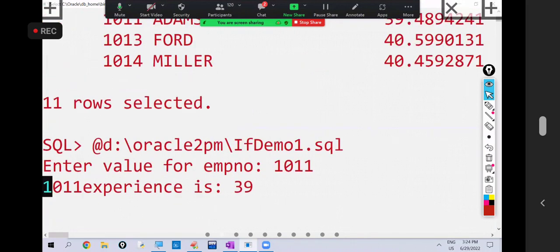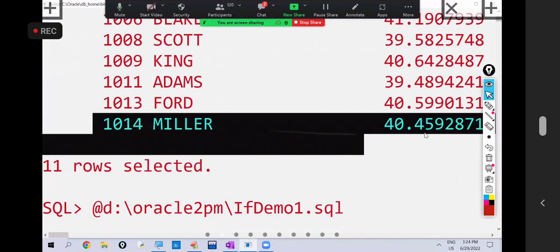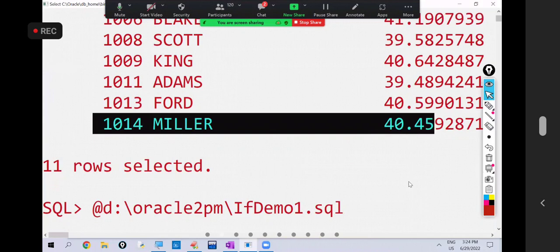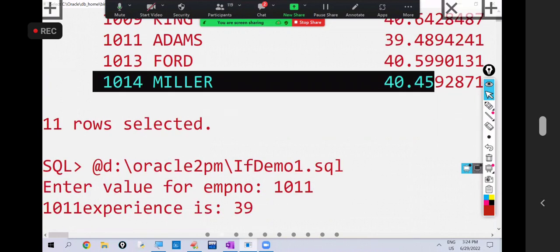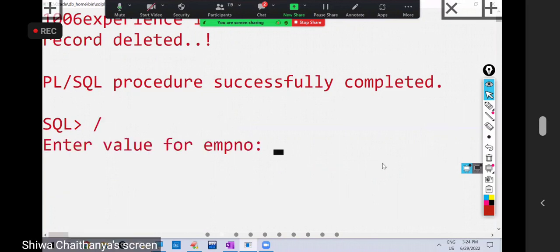For example, if you take 1014, 40.4 means it takes the rounded value 40 only. So this record will not be deleted. 1014 will not be deleted. So if you want an accurate value, you can take float there. We have taken int there.